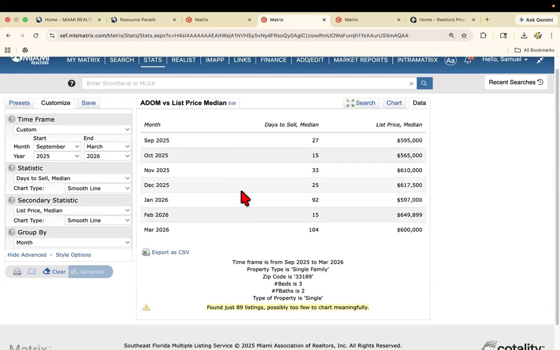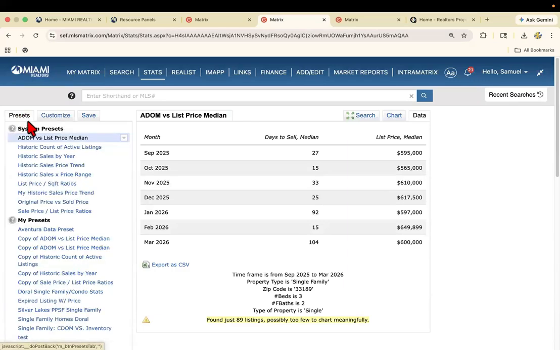All right. Okay. Now we're going to go to presets, guys. We do need to get through these reports to run 2 CMAs. So we're going to go into the next one, which is the historic count of active listings. But I need you guys to know something: how to calculate months of supply.